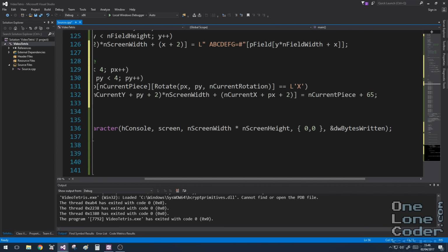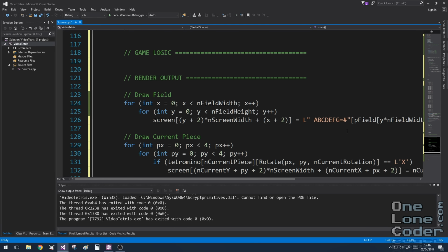So in this case I've got 0 plus 65, which in ASCII is the letter A. So I'm taking our Tetris piece and adding it to 65 to give us A, B, C, D and E in a way that mimics when the playing field is drawn. Also it displays the pieces as A, B, C, D, E, F and G.